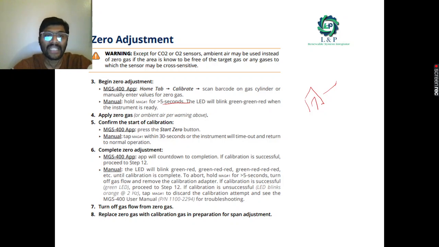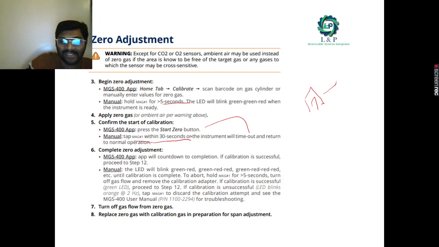Second, how to confirm the start of a calibration. In the app, as I told earlier, if you press the home tab, calibrate, and then after scanning, press the start zero button, it means you are confirming the start of the calibration activity. The second option is the mag 1 button, as I told earlier. Press that one within 30 seconds, or the instrument will time out and return to normal operation. This is the second option for confirming the start of calibration.